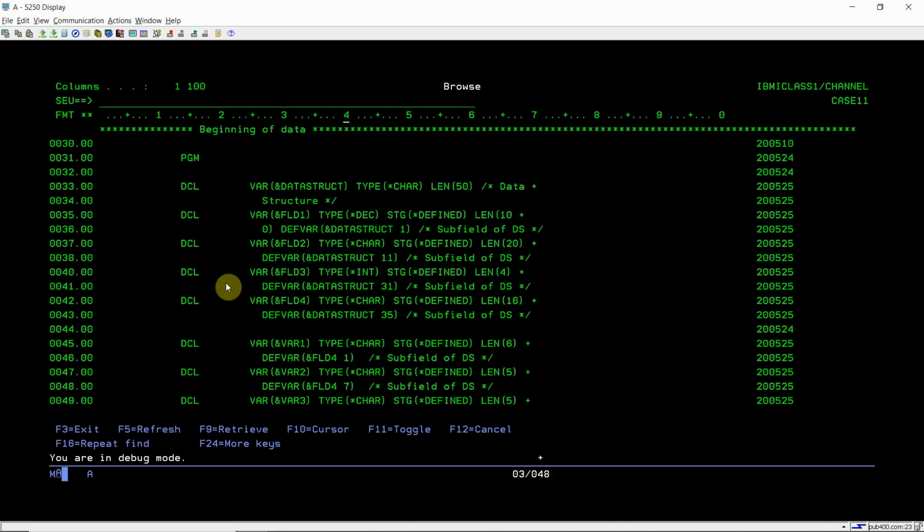So here this is a DS field, data struct, and field 1, field 2, field 3 and field 4 are defined on this data struct field. For field 1, starting position is 1 and length is 10, and for field 2, starting position is 11 and length is 20. And for the third variable, field 3, starting position is 31 and length is 4, of type integer.